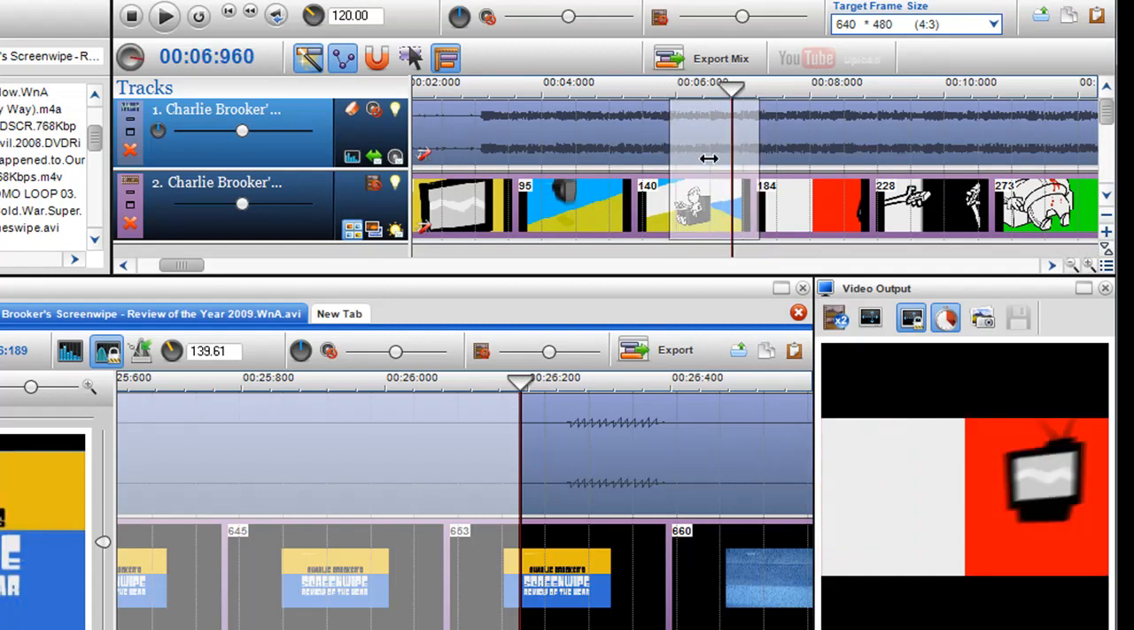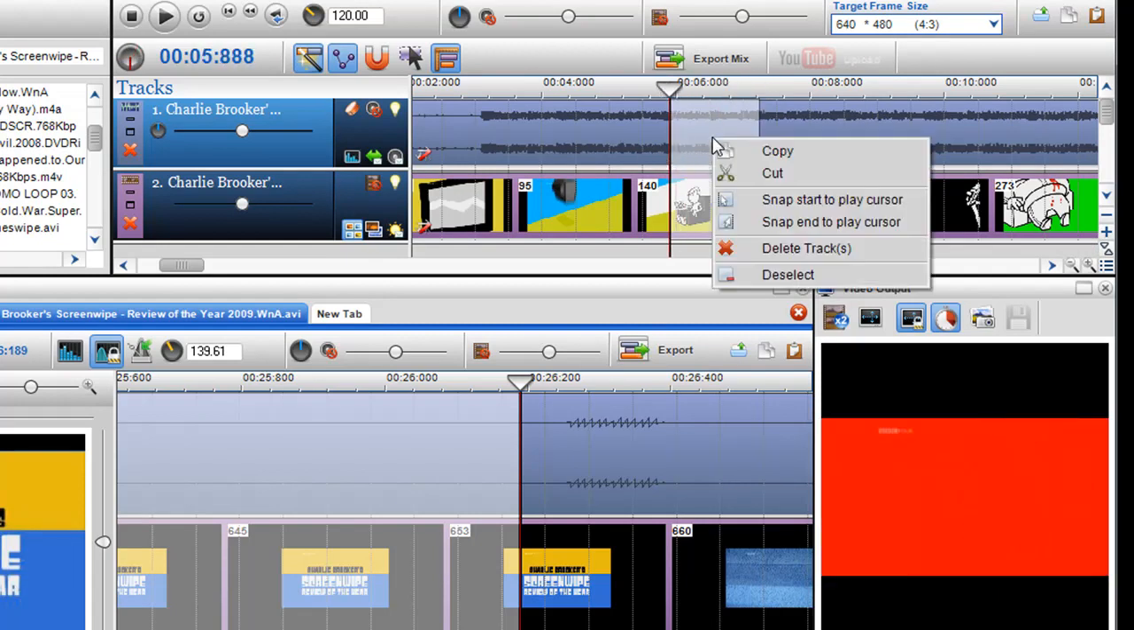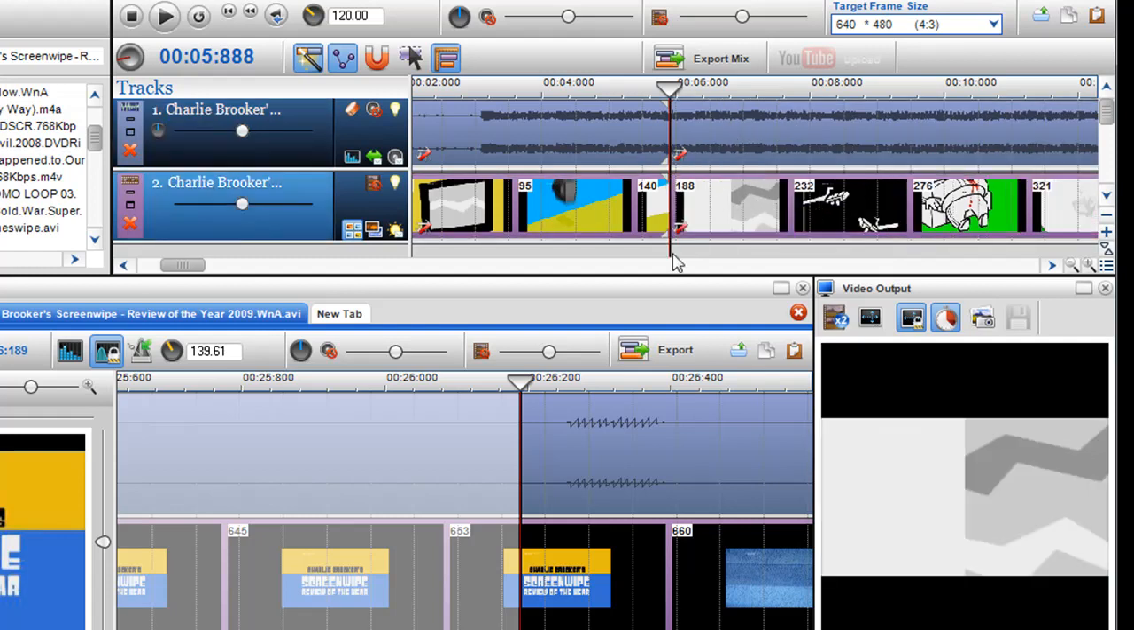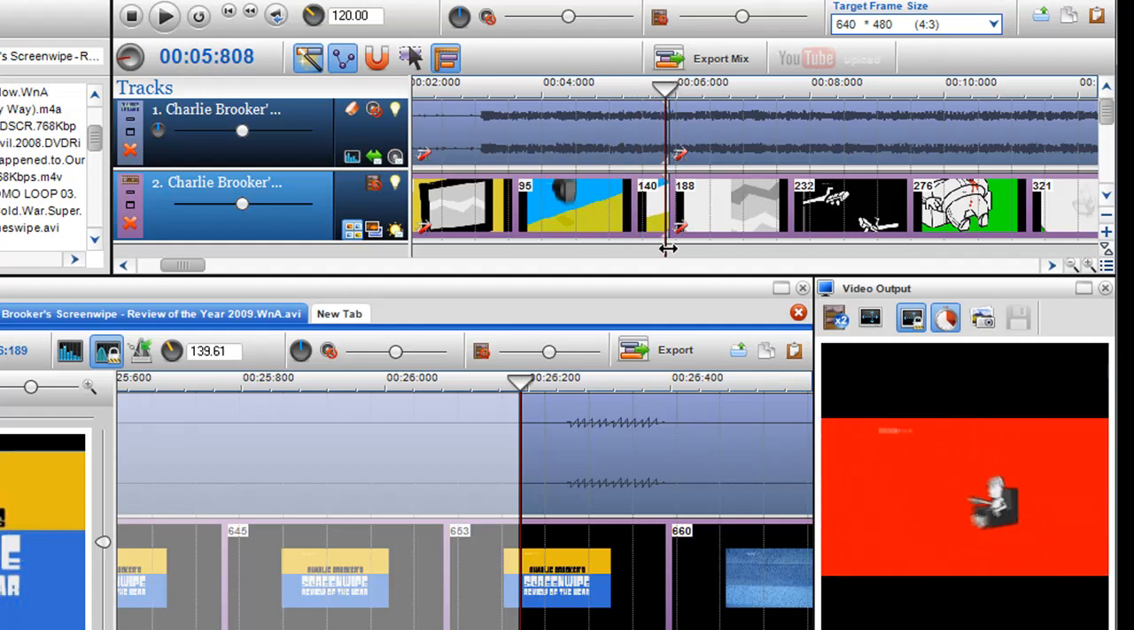And so I'm happy with that, and then I just right click and I select cut. And then just push these two together. It's made two different segments now, but I've just cut out that area that I wanted out.